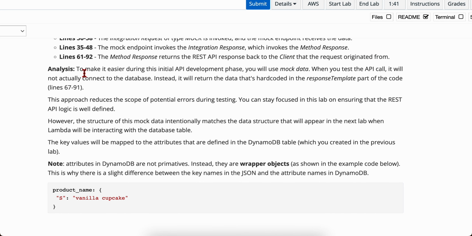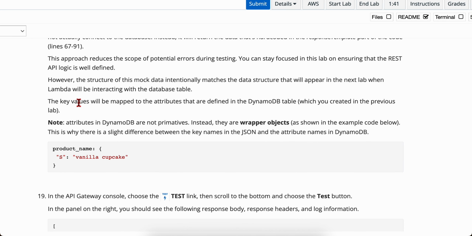So here's the analysis. To make it easier during this initial API development phase, you will use mock data. When you test the API call, it will not actually connect to the database. Instead, it will return the data that's hard coded in the response template part of the code, lines 67 to 91. This approach reduces the scope of potential errors during testing. You can stay focused in this lab on ensuring that the REST API logic is well defined.